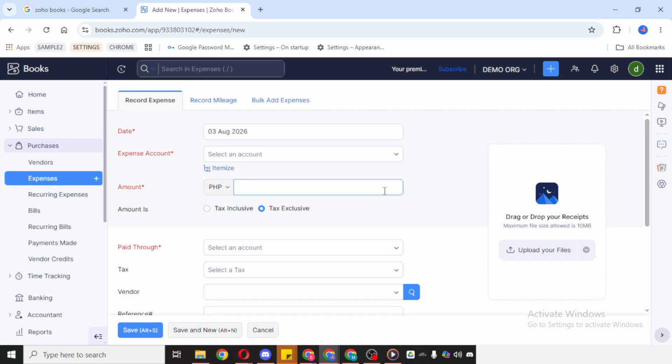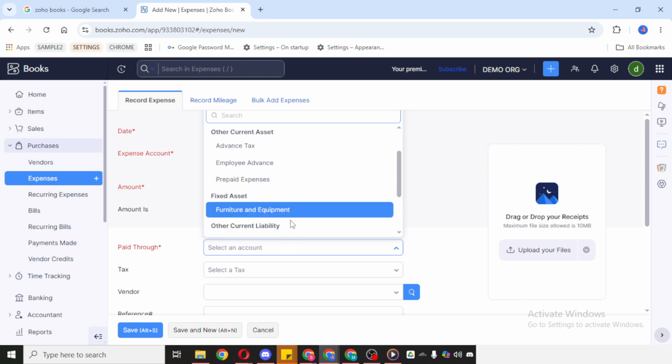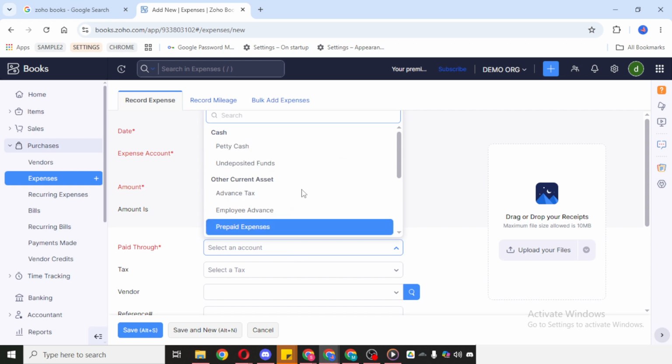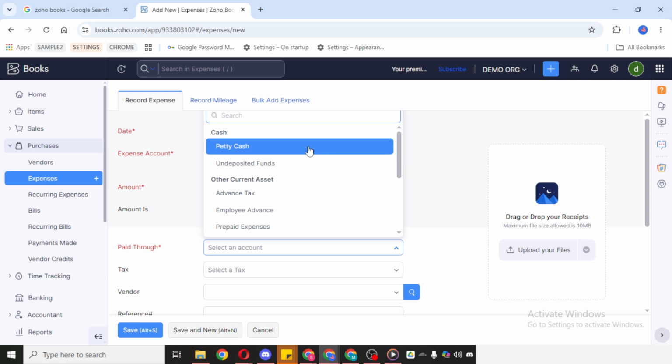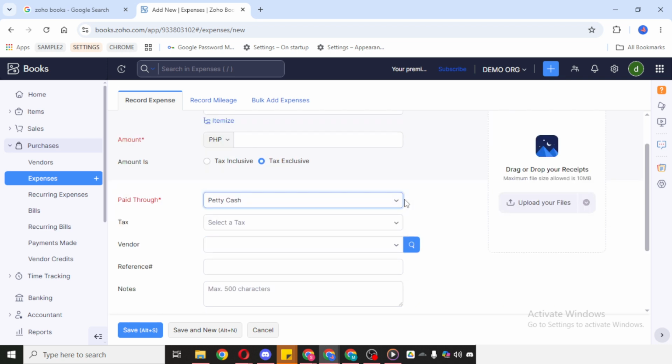Next, go to the Paid Through field and select the correct account. This should be the bank account the salary was paid from. Choosing the right bank account matters because it ensures the transaction matches your real-world payment activity and helps with bank reconciliation later on. If your business has multiple accounts, take an extra second here to confirm you're picking the correct one. Once everything has been entered and reviewed, click Save.